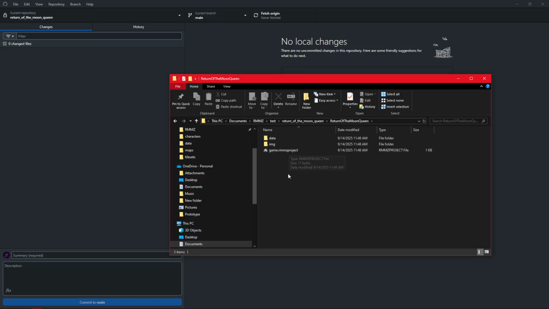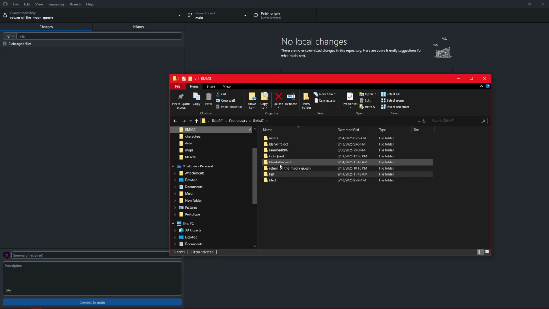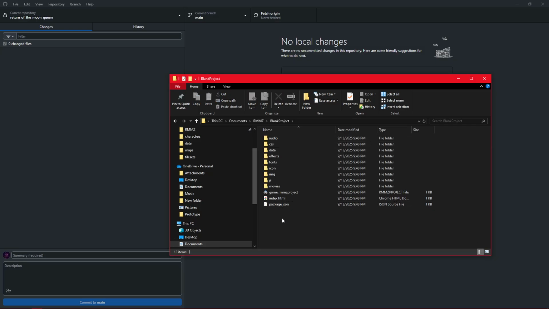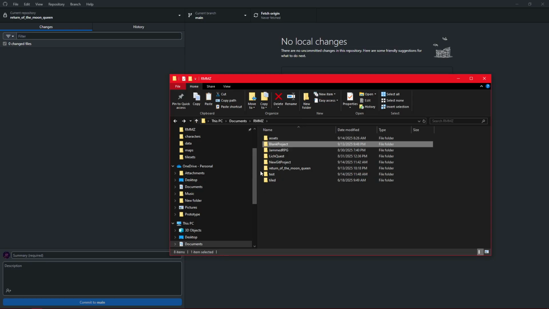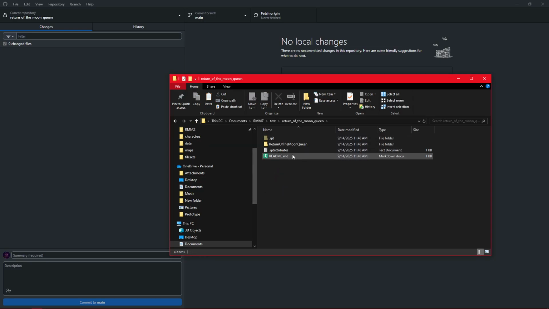RPG Maker project. So what you'll want to do here is make a blank project. I have one here already that I created. You can make another one, but you'll have one handy if you're going to be doing this method. And you'll just copy all of these. Copy. And then we go back to our test folder, into our games project folder, and we are just going to paste all that stuff in.